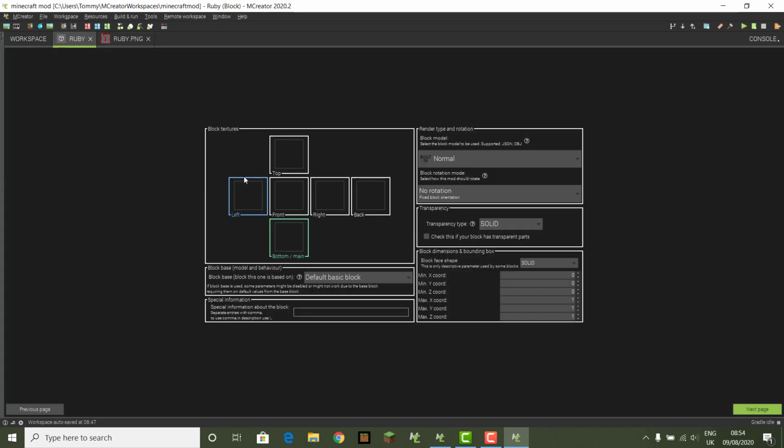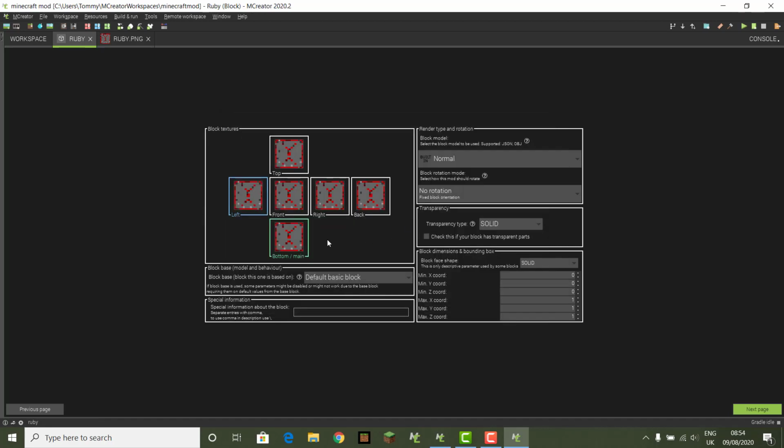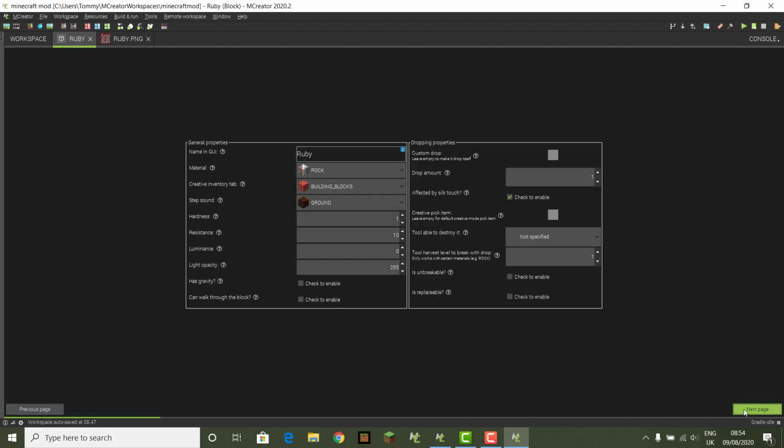So we're going to go back to our Ruby file up here, and I'm going to click that. Our one was already there. We're not going to create a new texture, and we're going to press select, and it fills all of the sides. So we can press next page, and it's going to be called a Ruby in the game, and its material is like a rock. And it's going to be a building block.